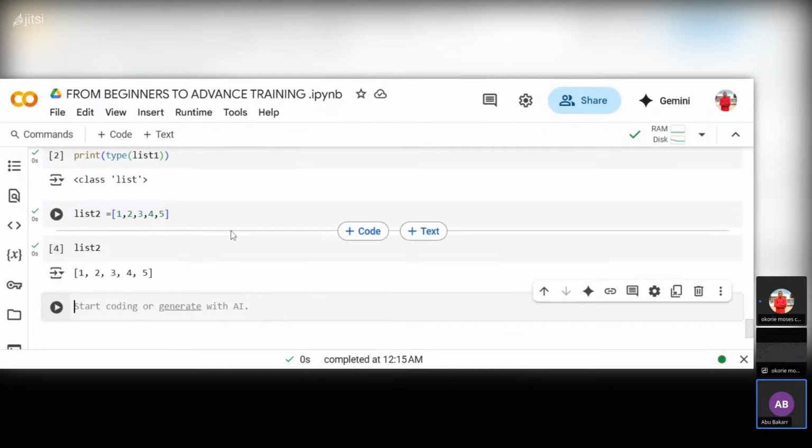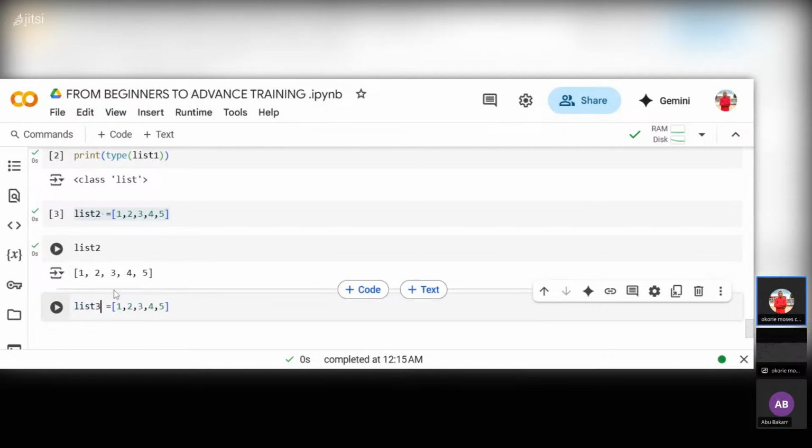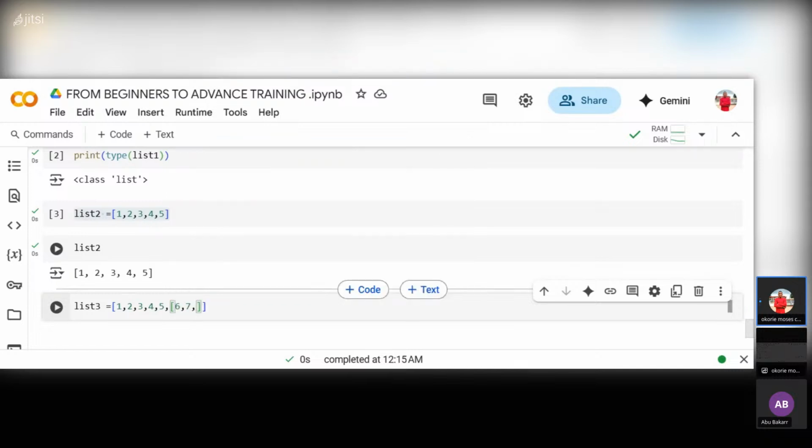Okay. Now we are going to see how we can create a nested list. So now let me create list three. Copy this, and I'm going to pass in another list inside this list, separated with comma. Okay, and I'm going to pass in the values: 6, 7, 8, 9, and 10. So these are my nested list.